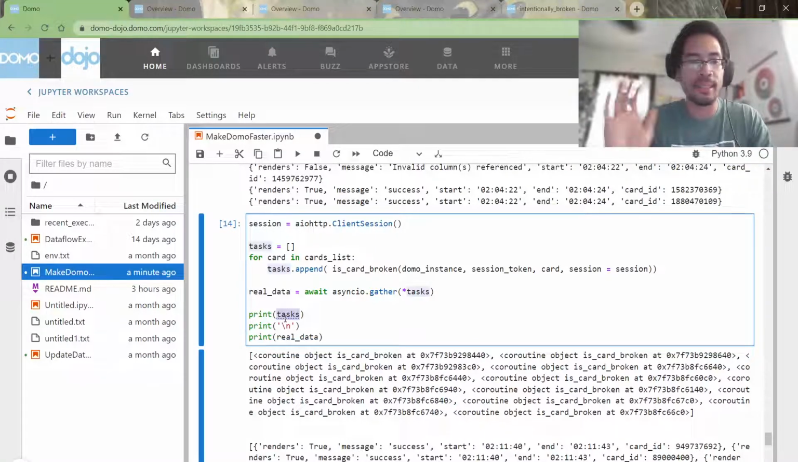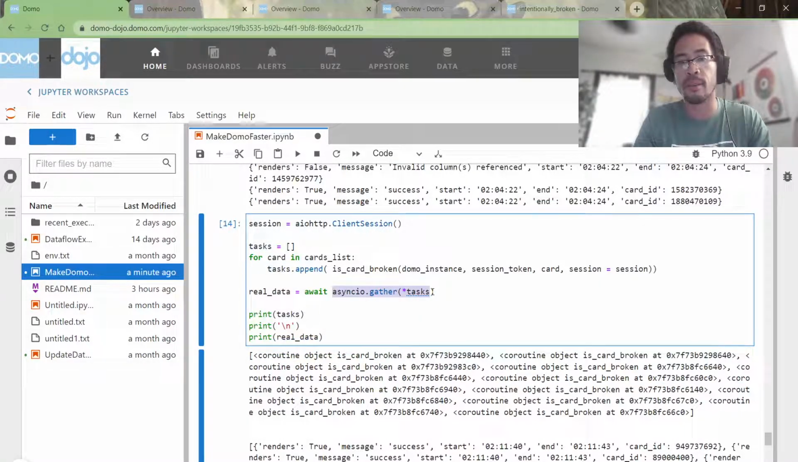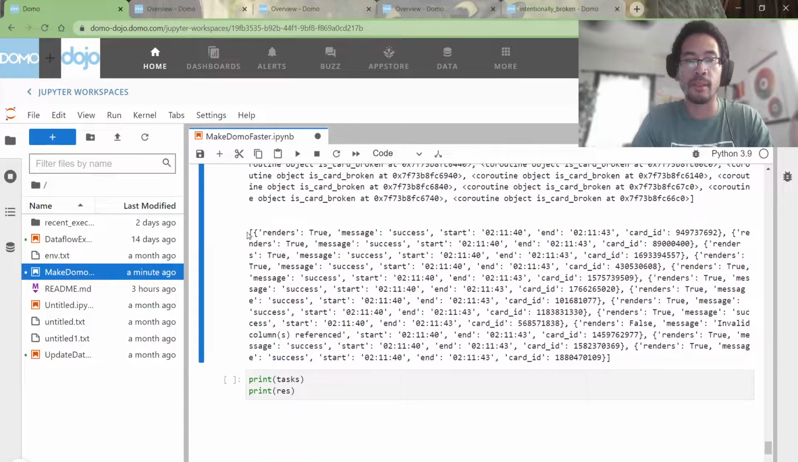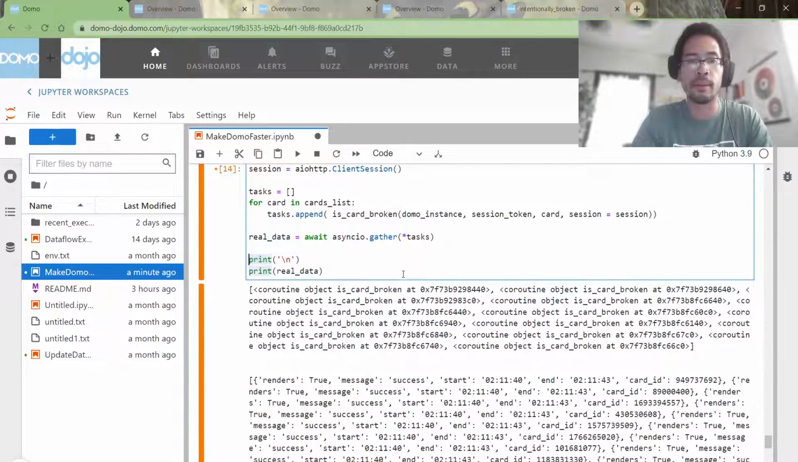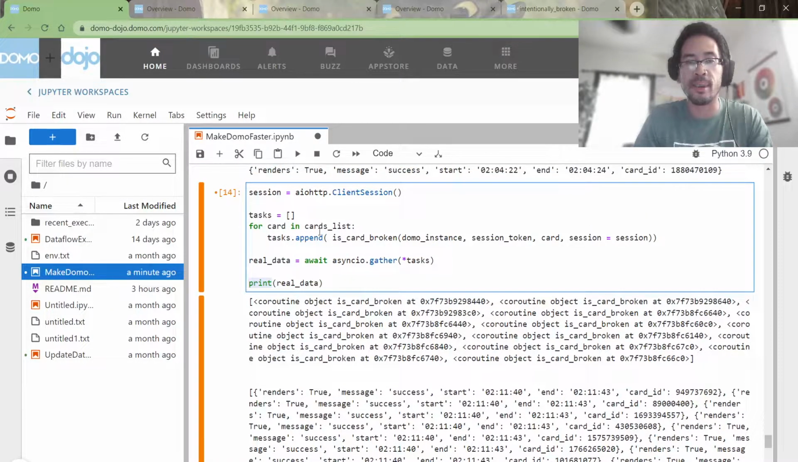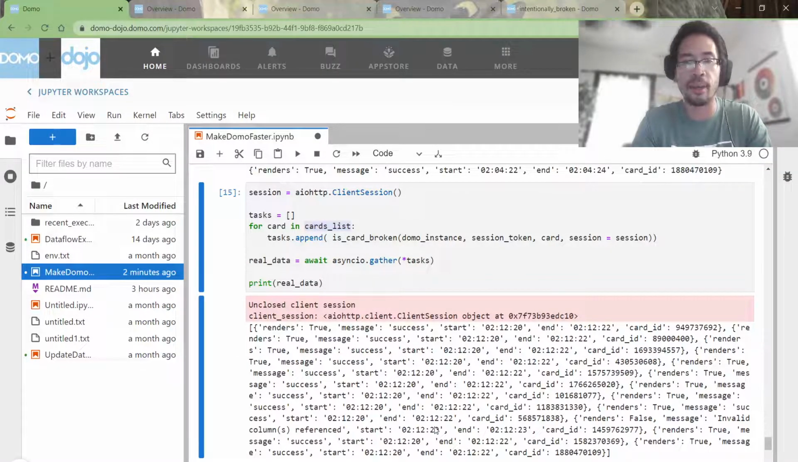Tasks, at the time of code execution, just contains promises that eventually I'm going to get data. We don't care about your promises. What I care about is the data. So I have to do asyncio.gather, wait for all my tasks to execute, store them in real data, and then print real data. Okay, so again, just so we can see it run instantaneously, run my code, 1, 2, and then I get my result.